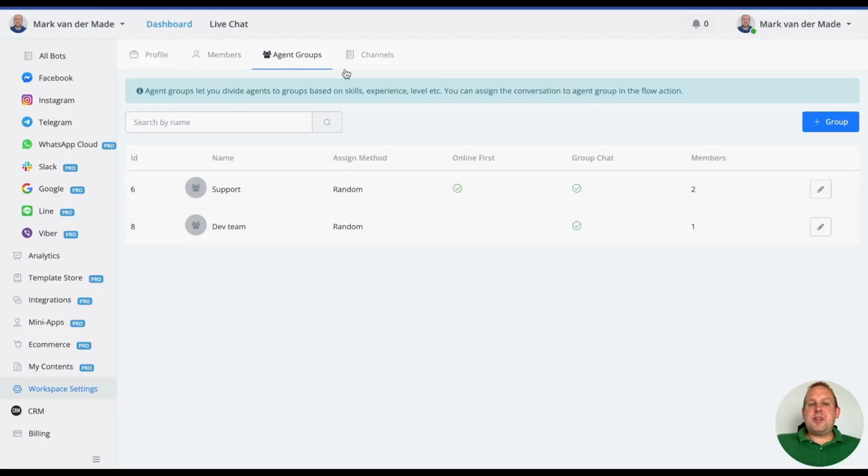On the agent groups tab, you are able to set up different kinds of teams inside of your chatbot. So for example, if you have need for live chat support and you want to have different kinds of topics like a support team, like a billing team, right? You can set up different kinds of agent groups, assign your invited team members inside of those groups, and then you can assign them inside the chatbot whenever needed.